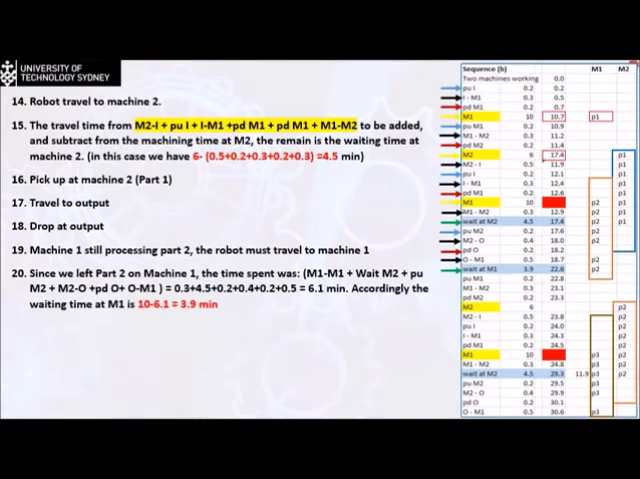So since we left the part at the machine number 1, we spent 0.3 minutes traveling from machine number 1 to machine number 2. Waiting time for 4.5 minutes at the machine number 2. This makes it 4.8. Plus 0.2, which is pickup time at the machine number 2. This will make it 5 minutes.